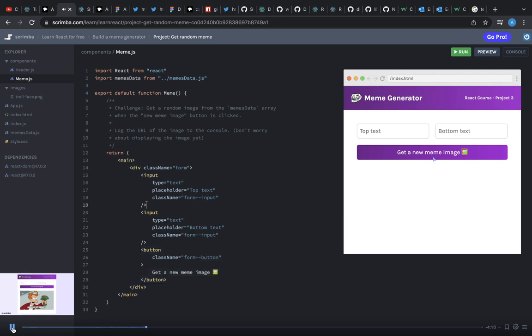Okay, so the challenge is to get a random image from the memes data array, which I've already imported for you. You'll get that anytime this new meme image button is clicked. For now, just log the URL of that new image to the console. If you're feeling hazy on how to get a random item from an array, you'll probably want to turn to Google, but I know that you'll be able to do it. Pause the screencast, work on this challenge.